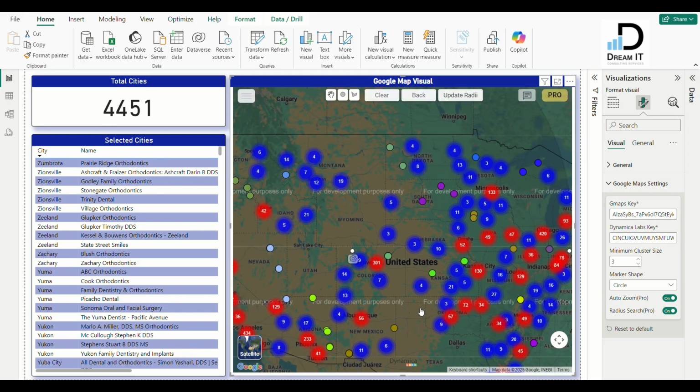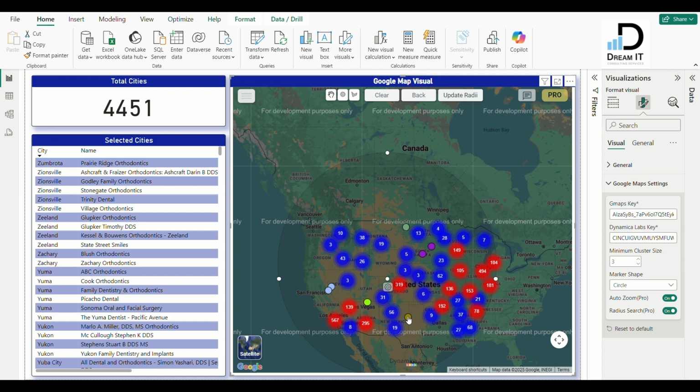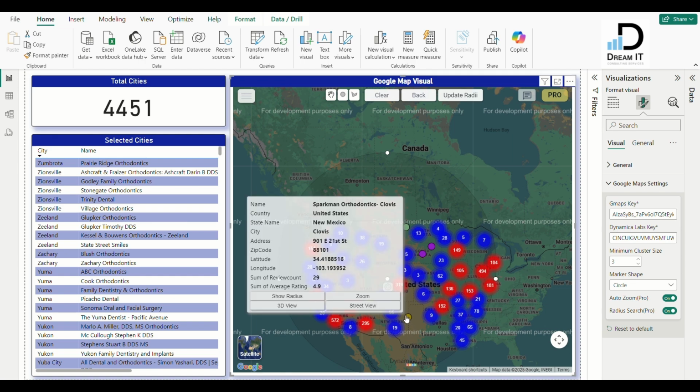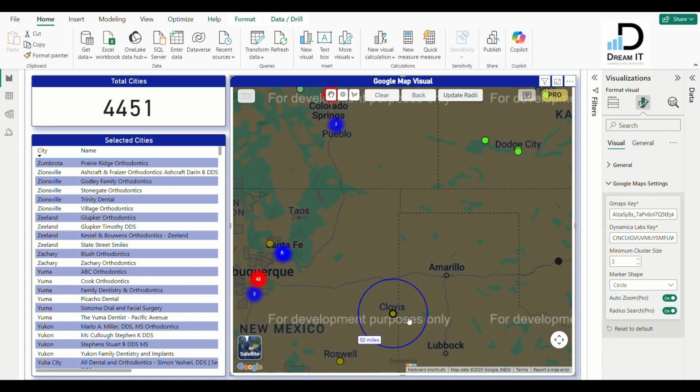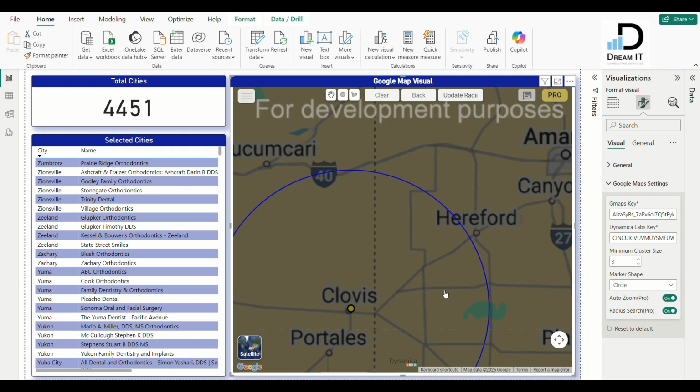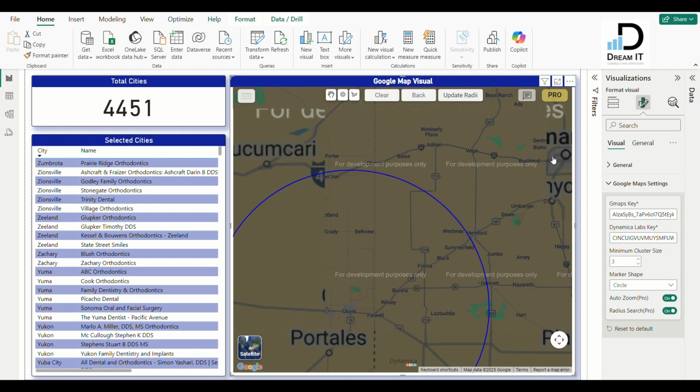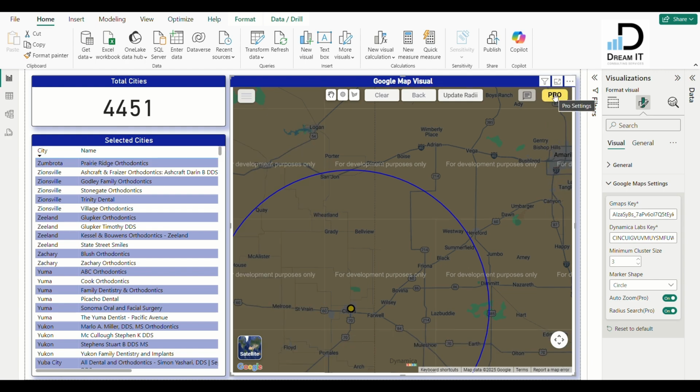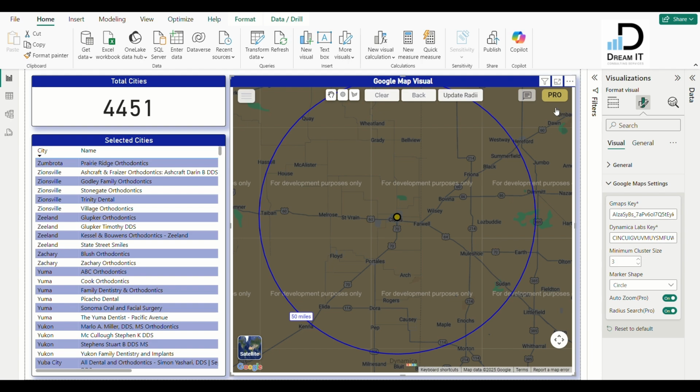Another cool option: when you hover over a location, the show radius feature highlights all the locations within the selected radius, helping you quickly identify key data points. So whether you're refining your marketing strategies, planning new store locations, or analyzing customer distribution, Google Maps for Power BI is the tool to have. Start using it today and see how it transforms your data.